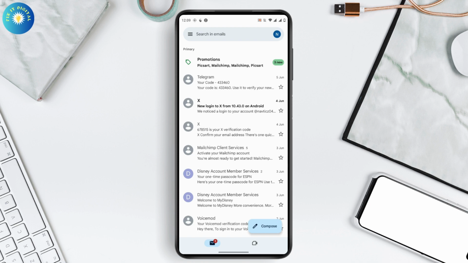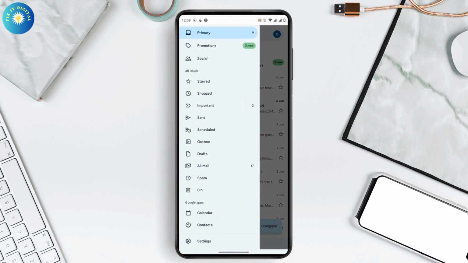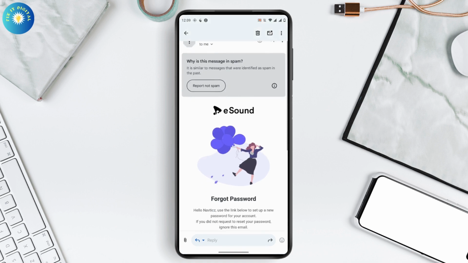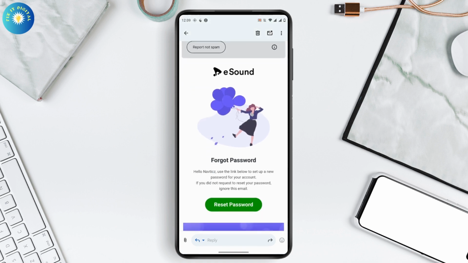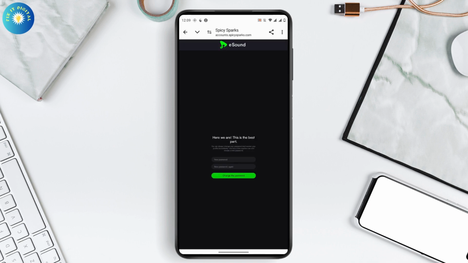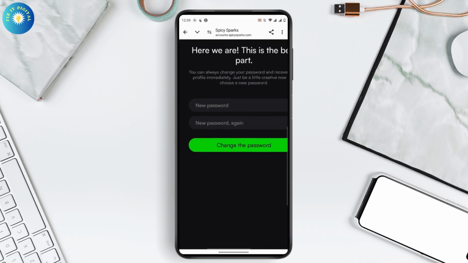If you can't find it over here, then simply tap on the three bar icon on the top left, then tap on spam. You should find the email inside your spam. You can see guys, I have received a mail from eSound. So now I can simply tap on reset password, and after tapping on reset password, I can change my eSound password.